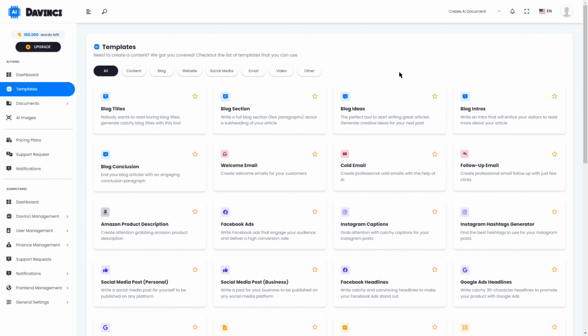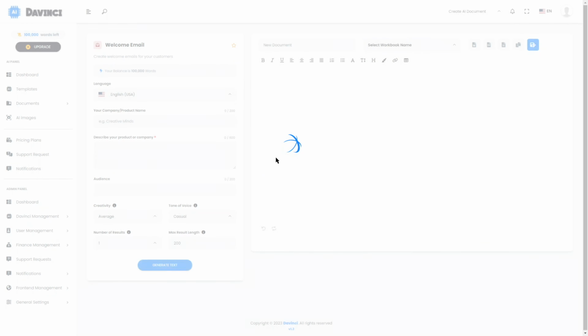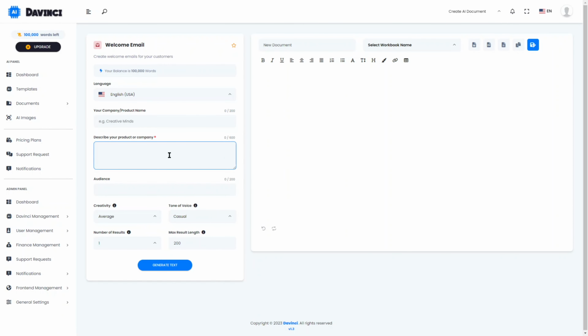Okay, in terms of the templates, as you can see, we have a lot of those. Now, I don't have my OpenAI API key integrated here yet. Again, this is just for demo purposes of the features itself. But let me explain what you have here. In version 1.3, we removed automatic saving of the results. So when you generate a text, for example, a welcome email, you put your company name, you put some description, and then when you generate a text, it will show up here.